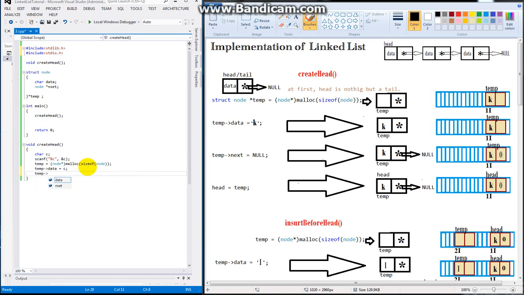So what will be the temp next? Here you can see that we are creating head, and this temp is going to be head, which is nothing but the tail the first time, and the pointer field of tail points to null in a linked list. So here we have to write null. Now we can assign the address of the pointer inside of head, because you know that a linked list is represented by a head.